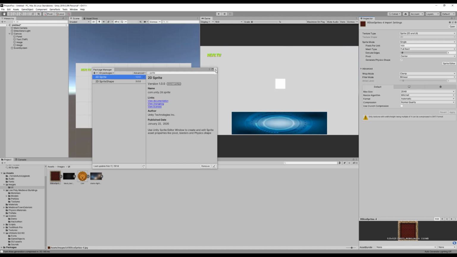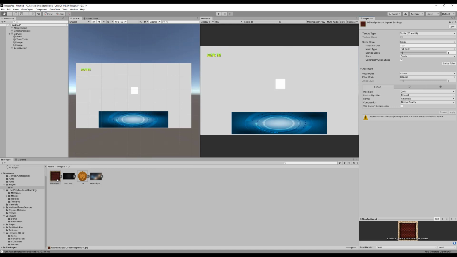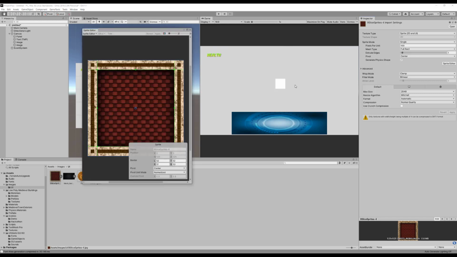Okay, so now that that's installed, we have our image. We need to modify this image, so we'll go into the sprite editor. And what we want to do is drag our edges for this particular image so that we are representing properly the borders of this image. So this section we want to remain static, this section we want to remain static, this section, and this section. And once we finish with that, we would click on Apply.